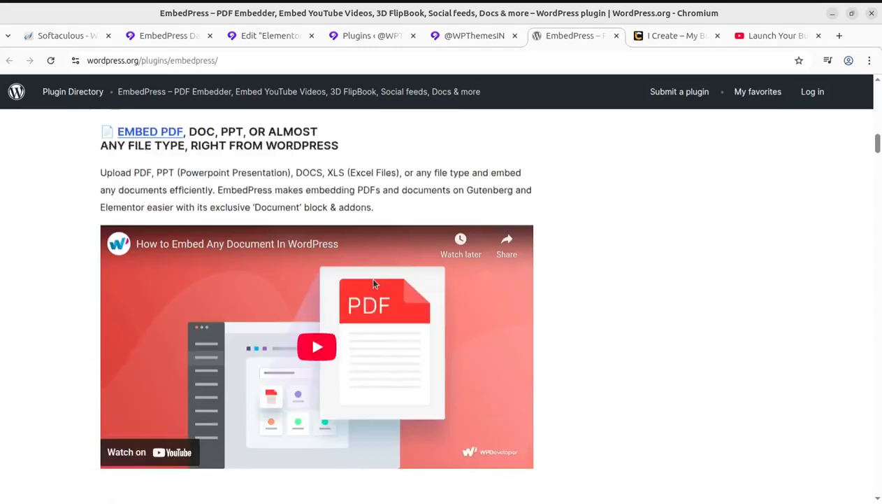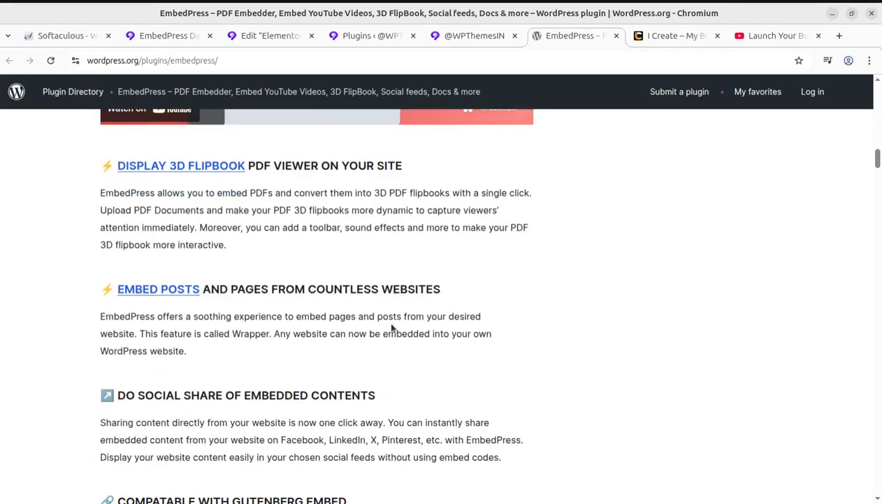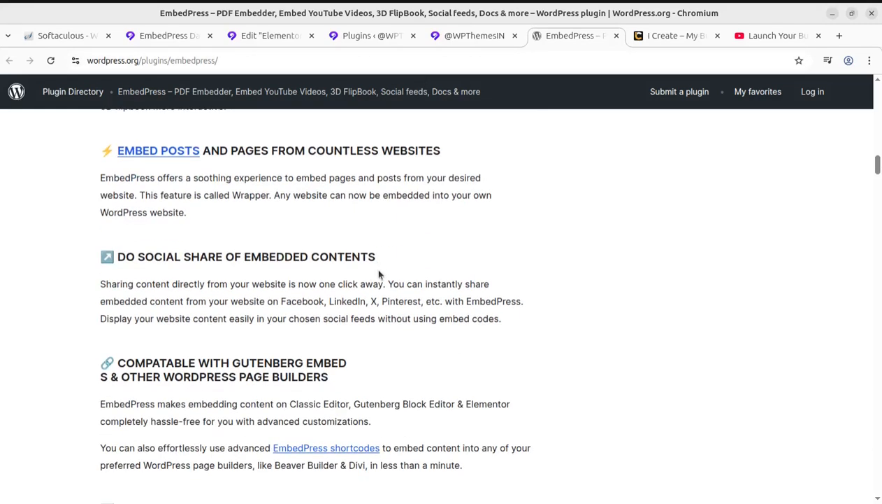My objective is to let you know this is going to be the best option when you are targeting any embed at your WordPress website.